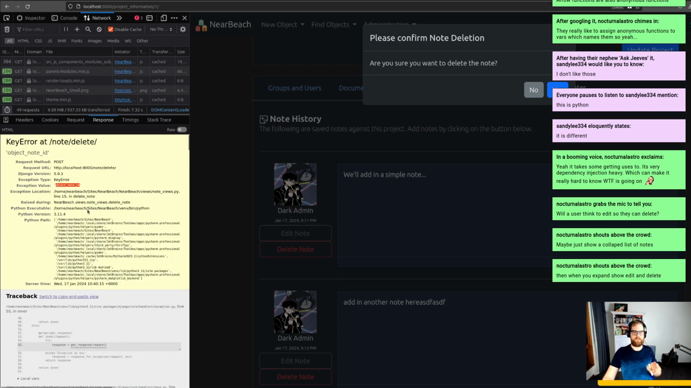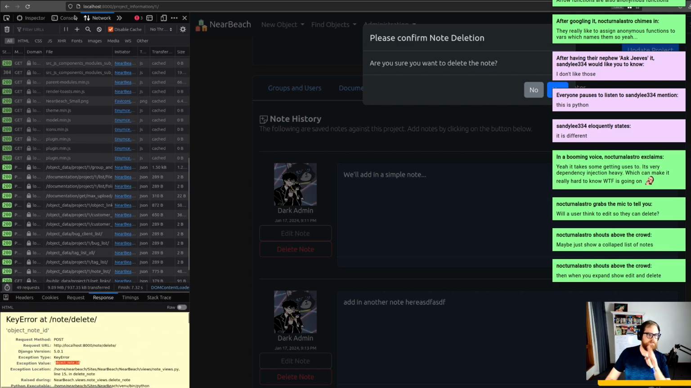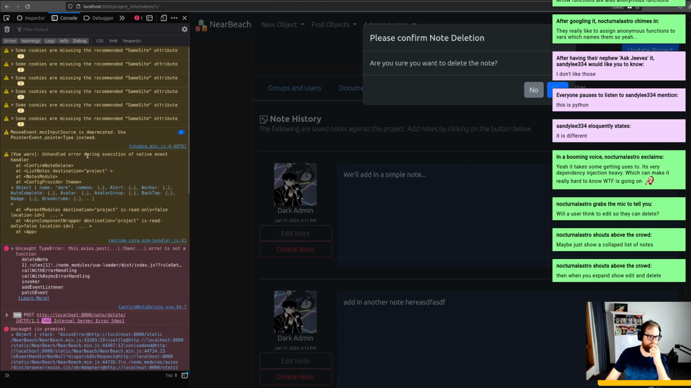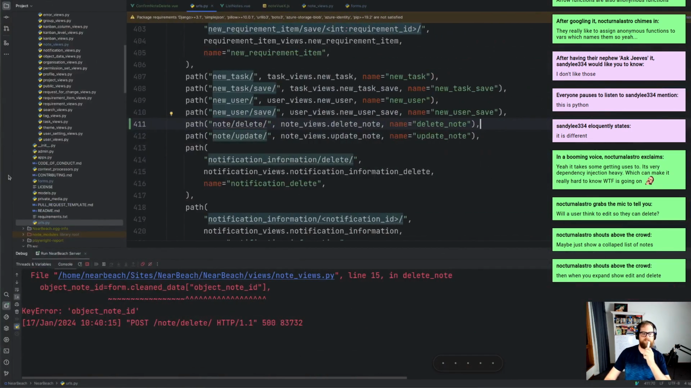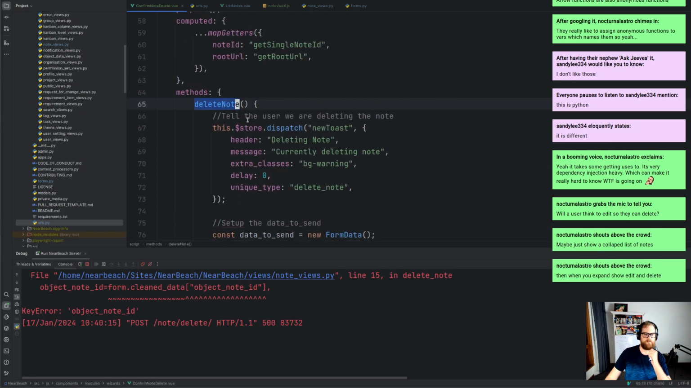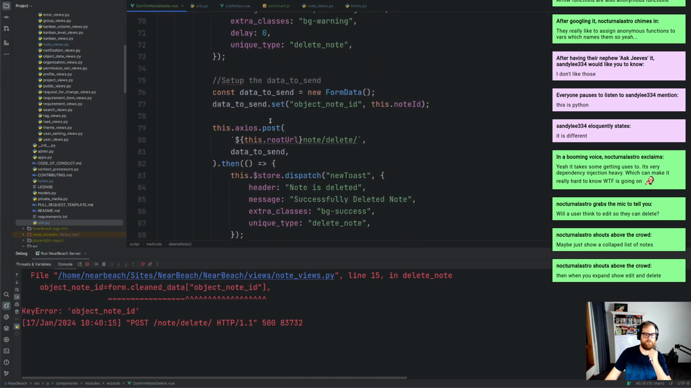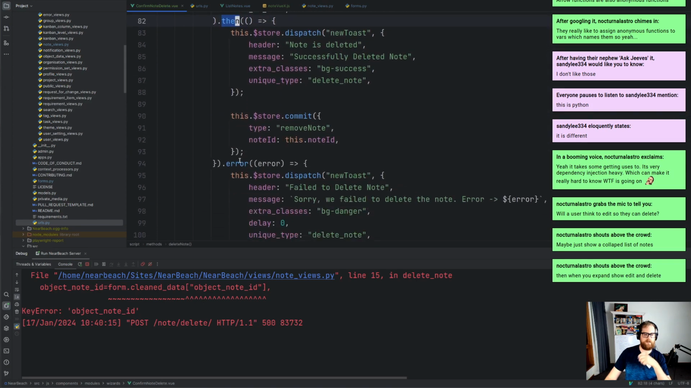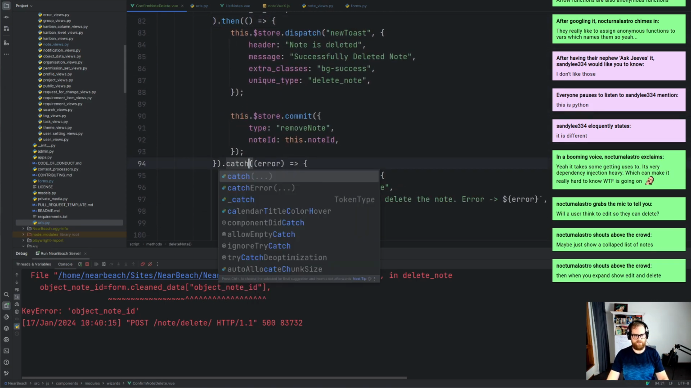yeah, we've come across that issue before, but we've also got another console issue where it's like unhandled error during the this.axios.post.then.error is not a function. So I've made a mistake within our delete note. So post then, and then yeah, this is catch.